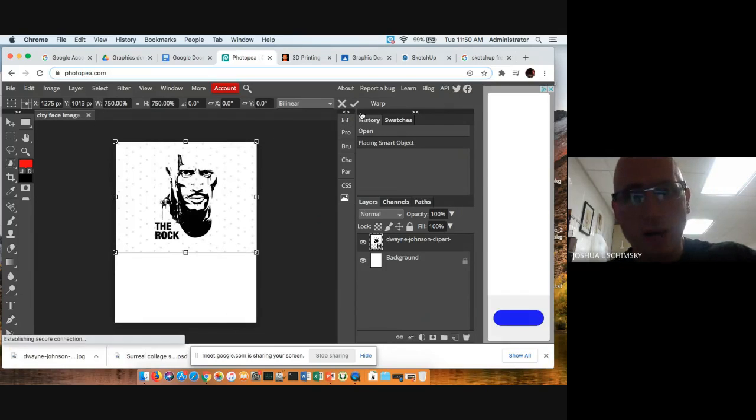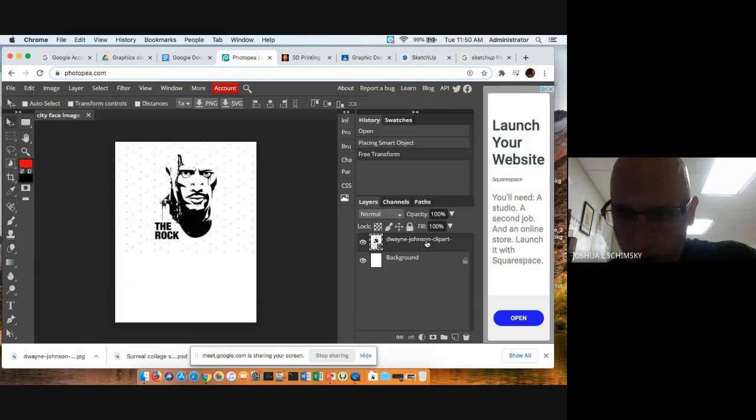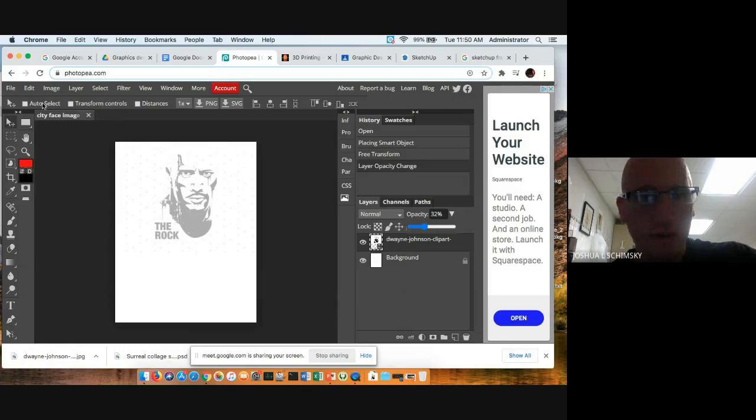I'll hit this little checkbox up top. And then you can see here on the layer itself, I just have to bring down the opacity of the layer. So it's kind of light like that. I brought it down to 32%. That's all you have to do. Those are the only steps. And now you just save it.